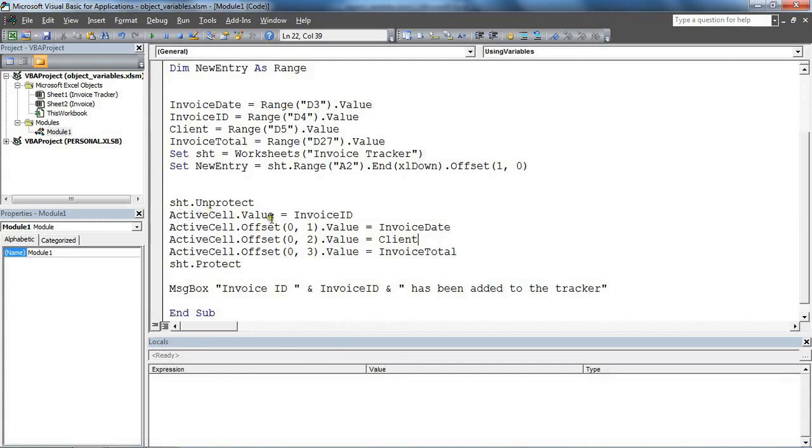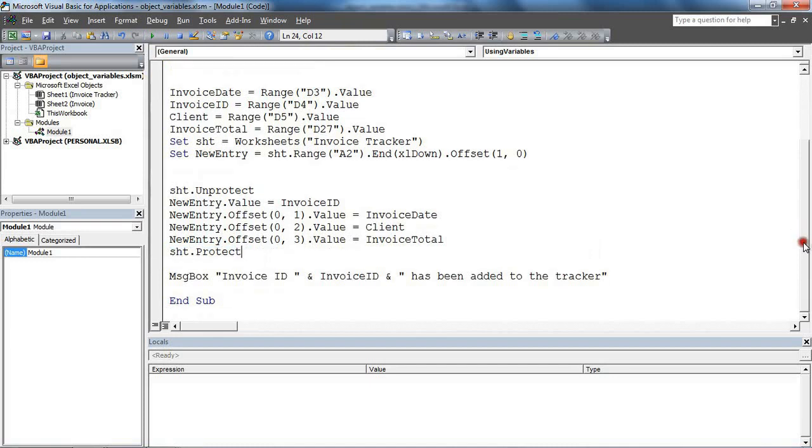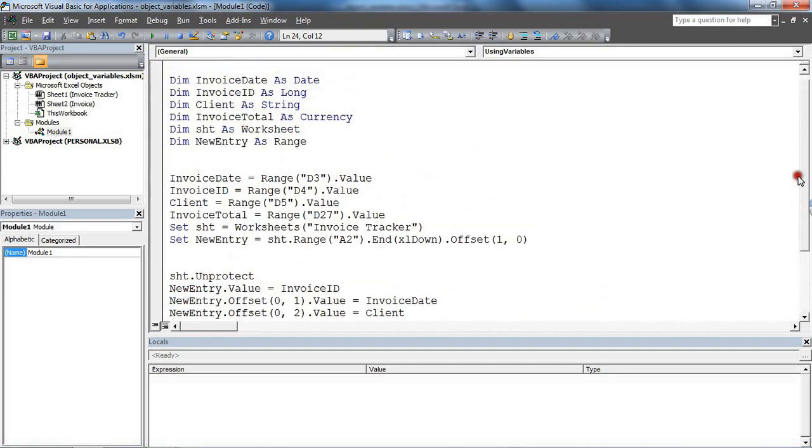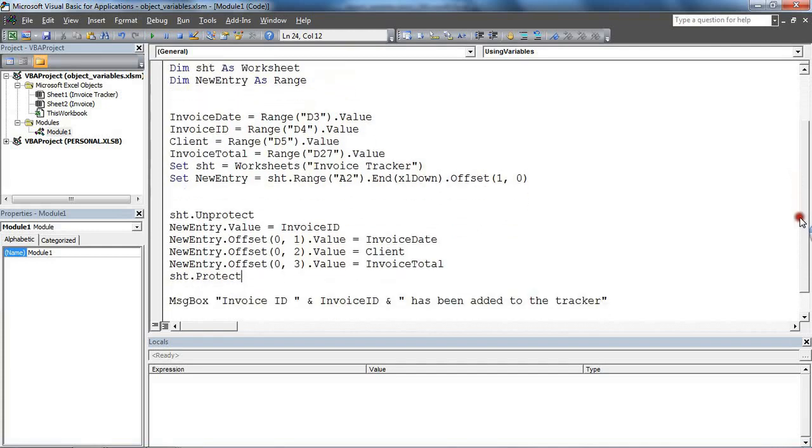Now, last thing I believe on here are these active cell lines. I'm not in that cell. Well, I'm probably not in that cell in reality when this happens. So I'm going to change that to new entry. I'm not selecting it anymore. I'm using these object variables. Let's take a copy of new entry and paste that into the other lines. And I believe we are rocking and rolling. Got my message box.